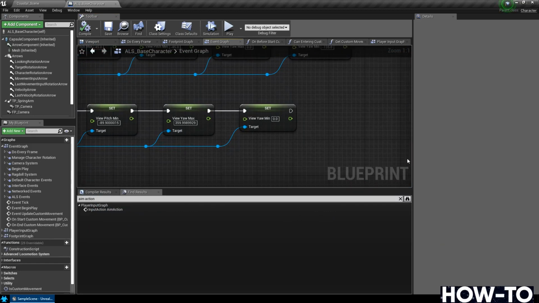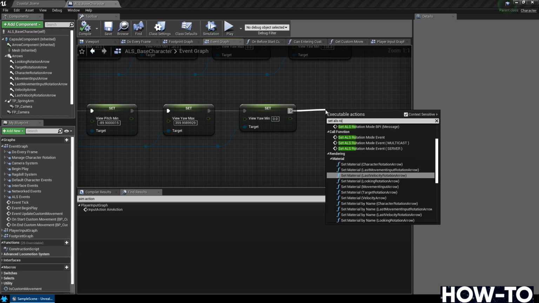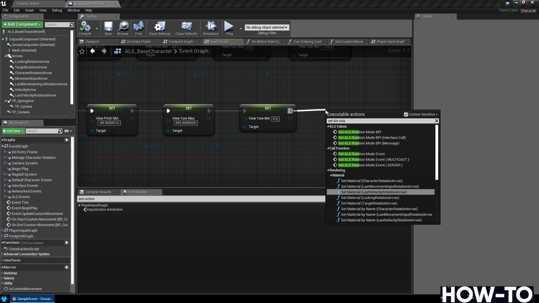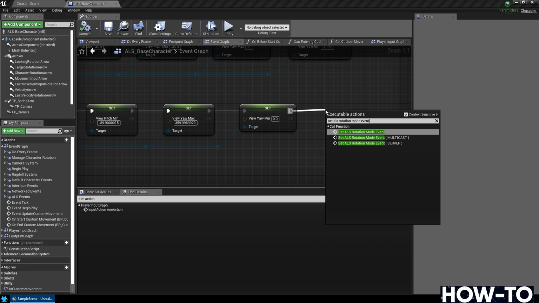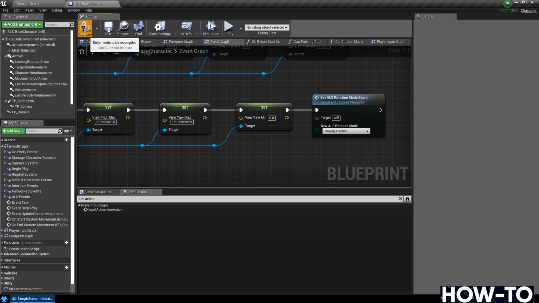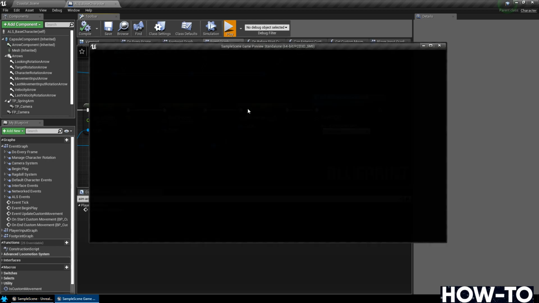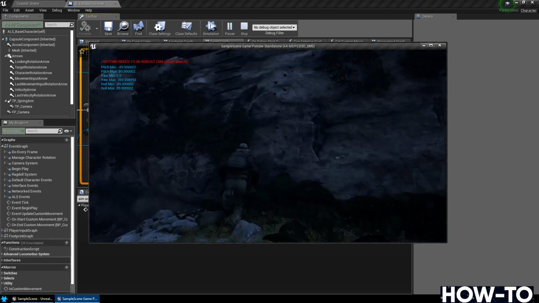So what we can do to get around this is let's just do a drag off and do a set ALS rotation mode event. And we'll reset the looking direction right after we get off the ladder. Now let's go ahead and give that a shot and see if that seems to be any better.